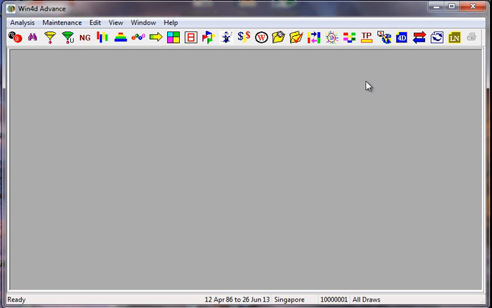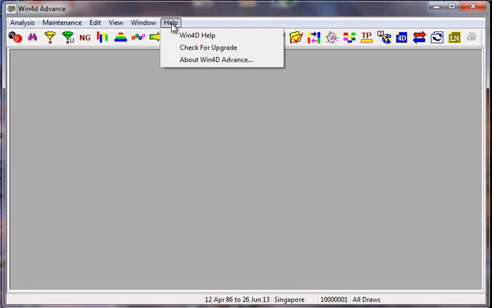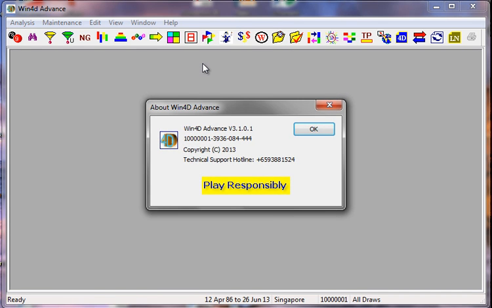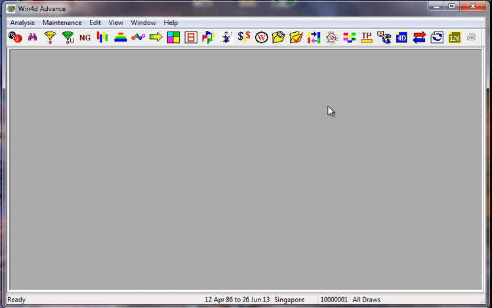I've received requests asking how to do analysis for double AA numbers, meaning they are looking at the 12 permutations numbers. So I'm going to show you the steps using the Win4D Advance software. The version I'm in right now is version 3.1. If you're not on this version, it's very likely that you're not going to see a lot of the things that I'm going to show you.